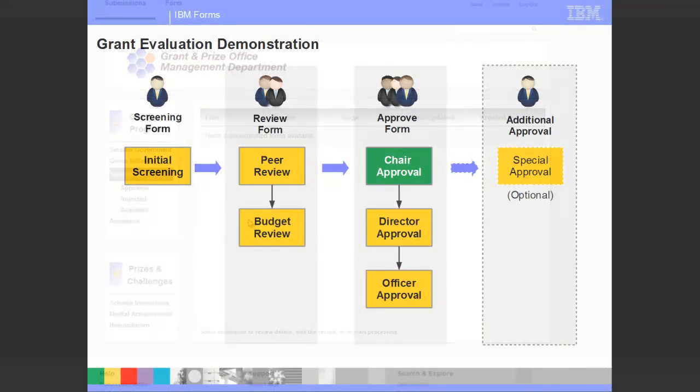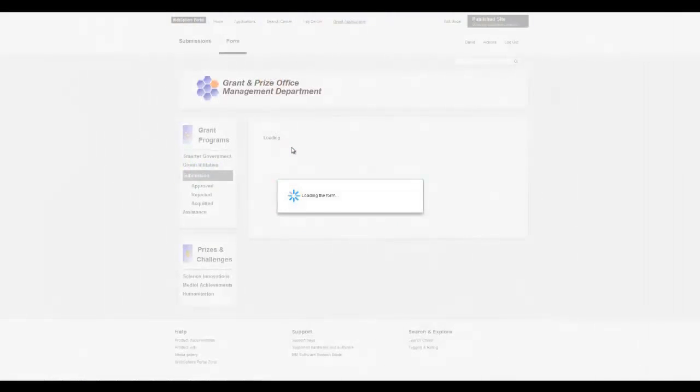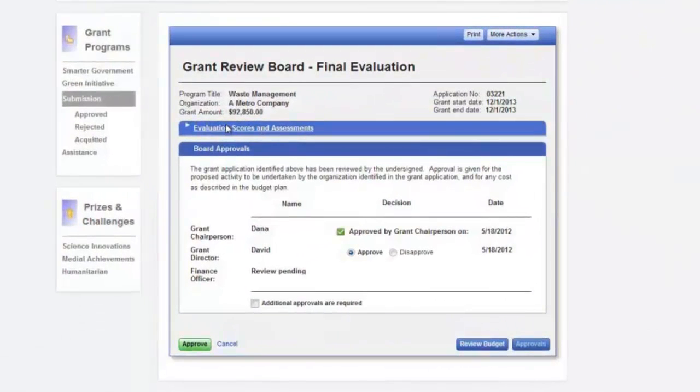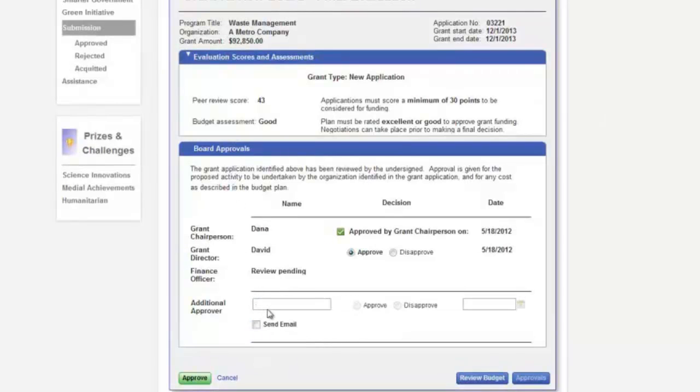After submission, the grant application is routed to the director approval stage and a notification email is sent to David, a director. David opens up this form by following the link in the email and decides to approve this grant application, but would like Frank, who's an expert in the field of waste management, to review it as well.